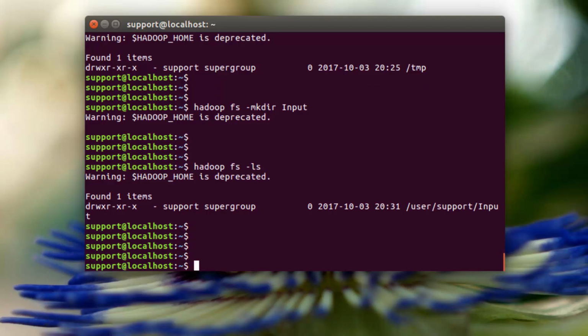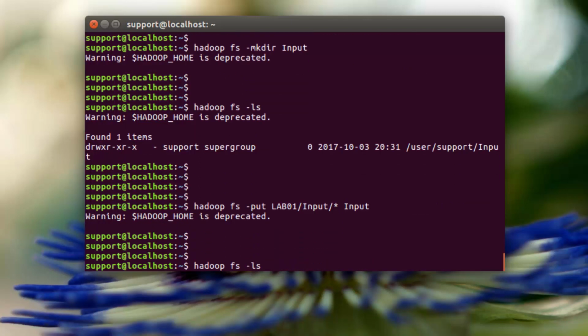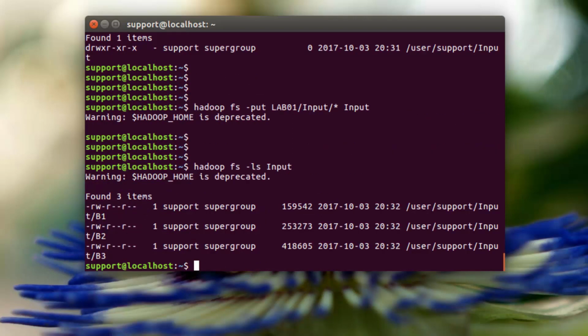Alright, so now the next thing that we're going to do is see how we can copy files from the local file system into HDFS. We're going to do this using the put command. What we're going to put are the files that we want to run our word count program against, and those are in the input directory. Inside of there we have the 3 books. We're going to copy all of those into the input directory in HDFS. Now we want to verify that those files are actually there, so we'll list the content of the input directory, and then you'll see those 3 books.